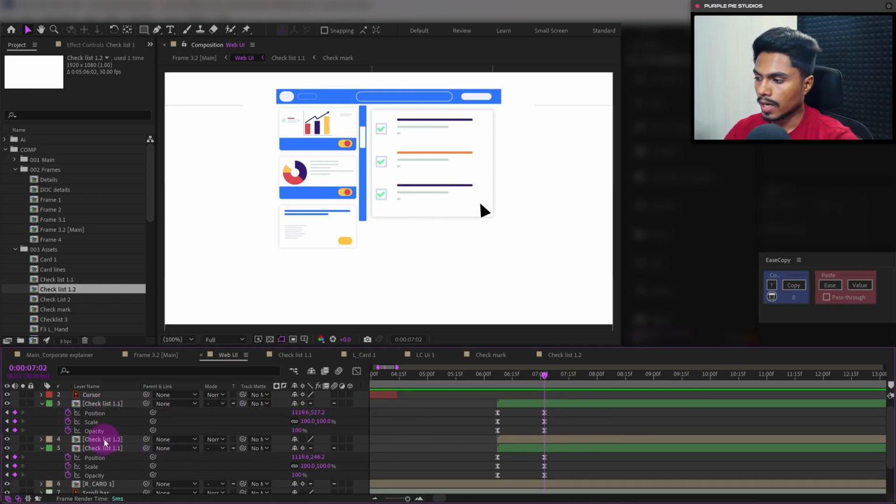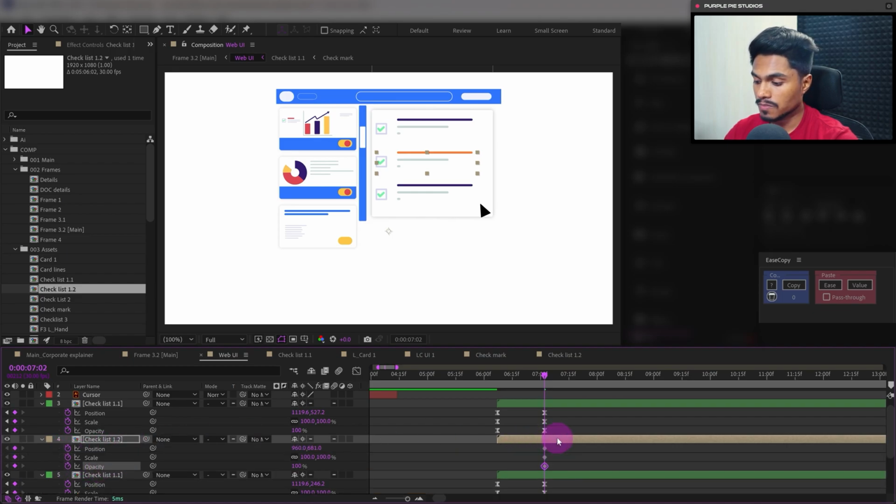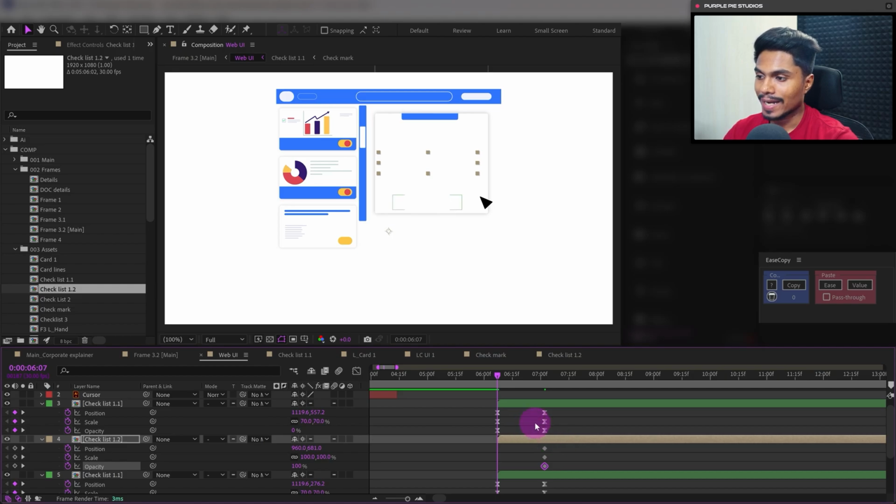Okay, now we can even delete this checklist composition. And I think the checklist 2's position, scale and opacity properties are not animated, so we have to reanimate it. So open the scale property, position property, and the opacity property and add keyframes. After that, move the playhead to the start.